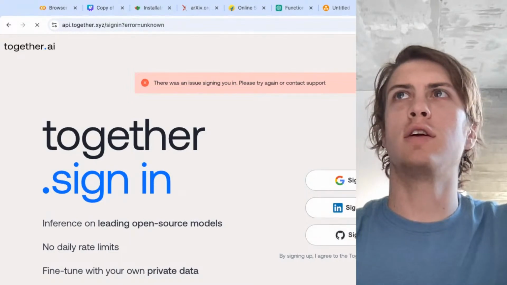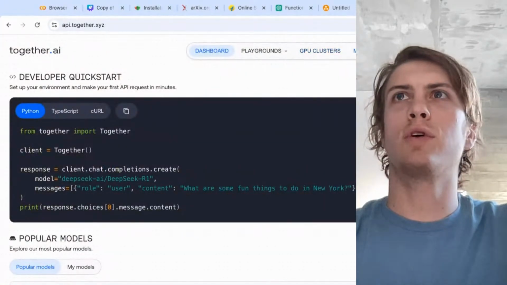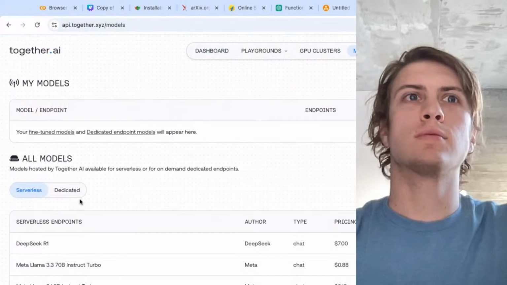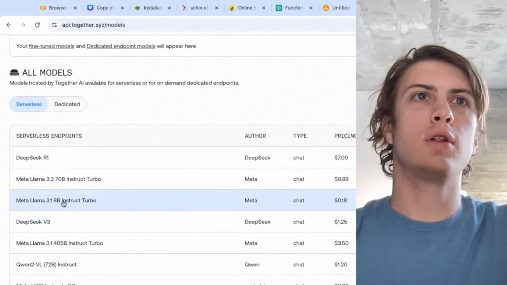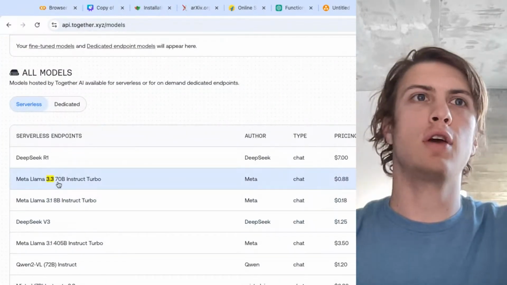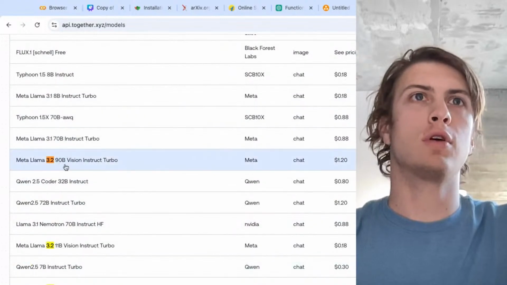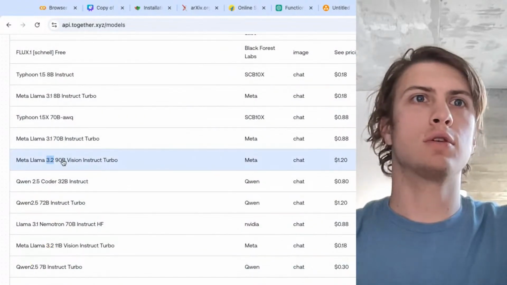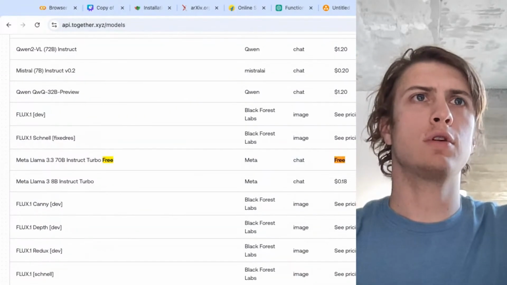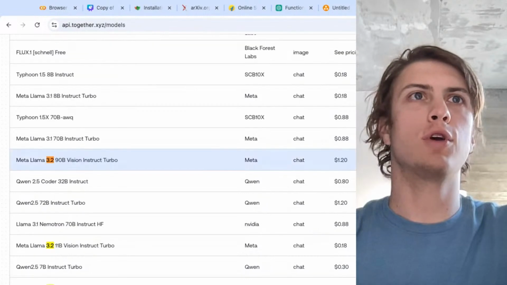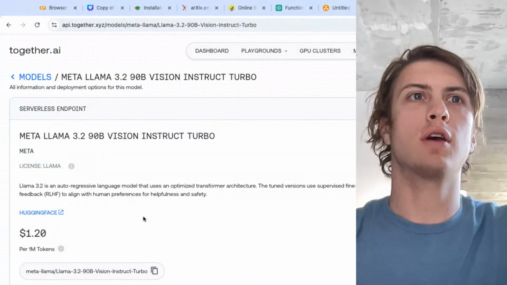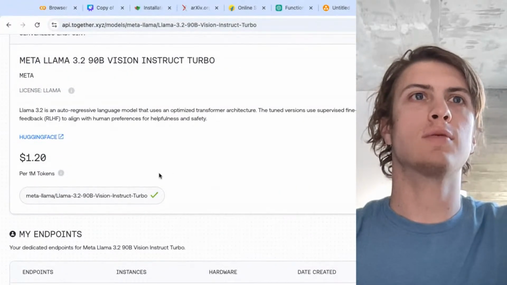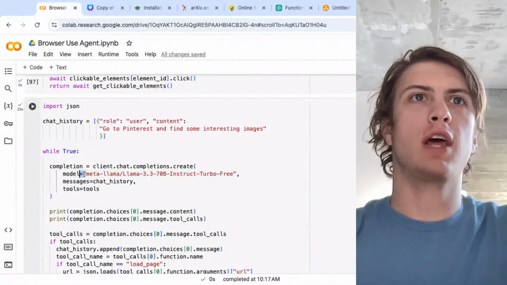If I can sign in here, let me go to models. 3.3 doesn't have vision, okay, but 3.2, this one does. Do we have a free version? No, 3.2 isn't free, but you get some credits to start out. Okay, so we can take this and put that in instead.